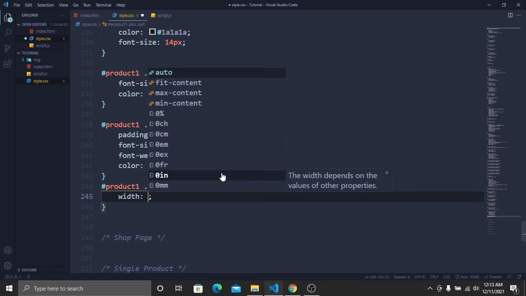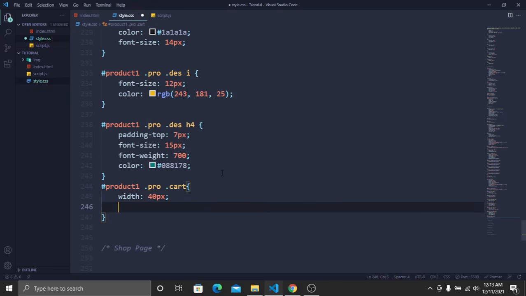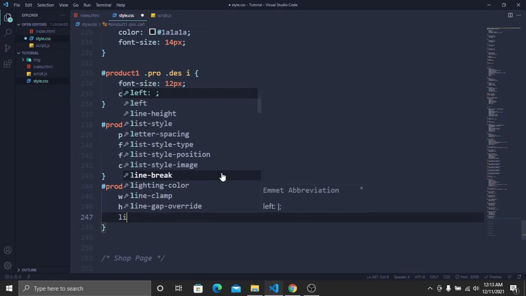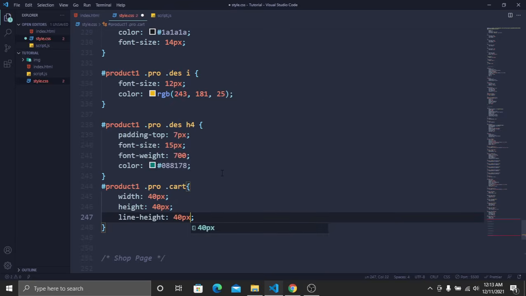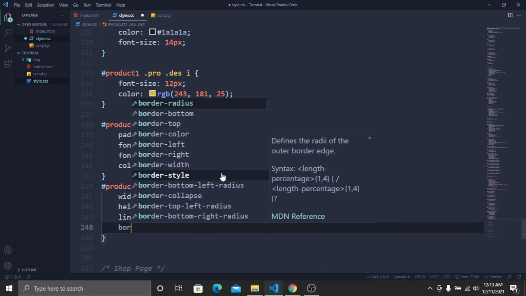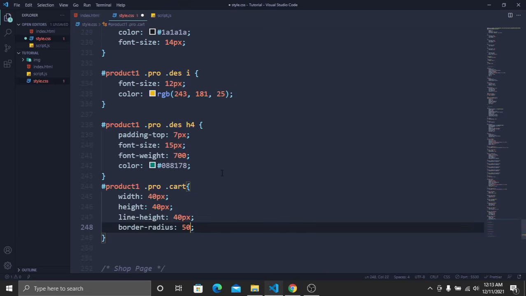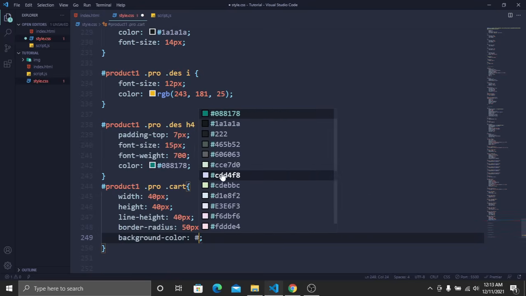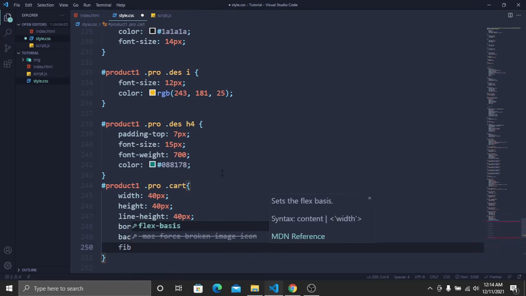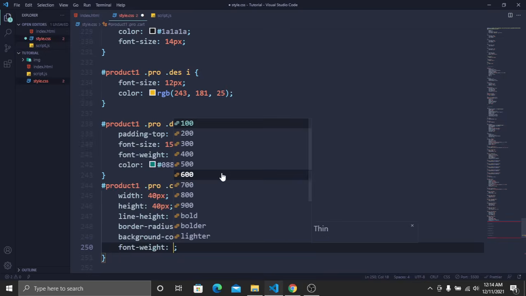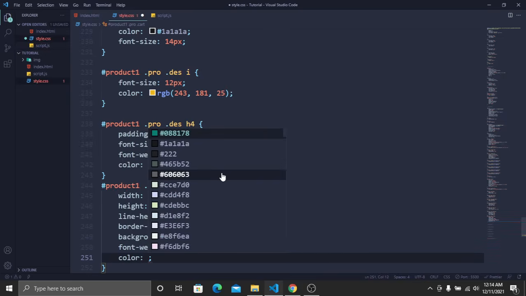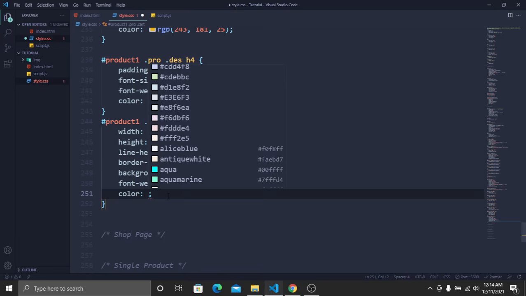First I will use a width of 40 pixel, then I will use a height of 40 pixel, then I will use a line height of 40 pixel, then border radius will be 50 pixel. Then I will add a background color, and it will be this one. Then I will use a font weight of 500, then a color, and the color will be this one.